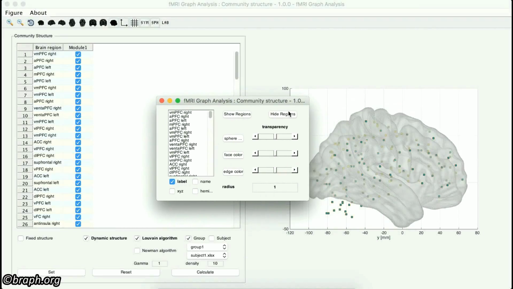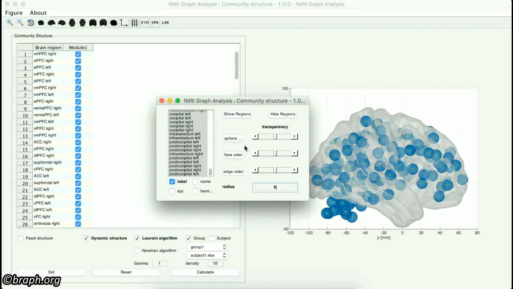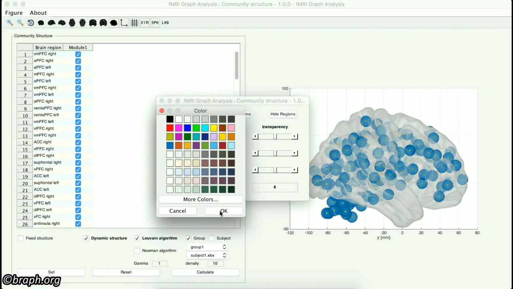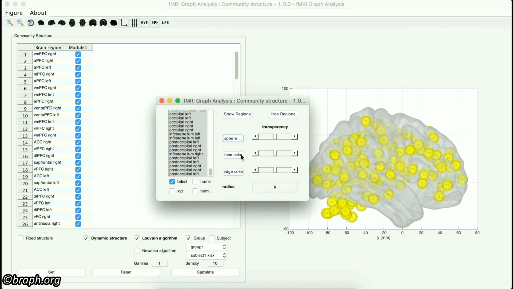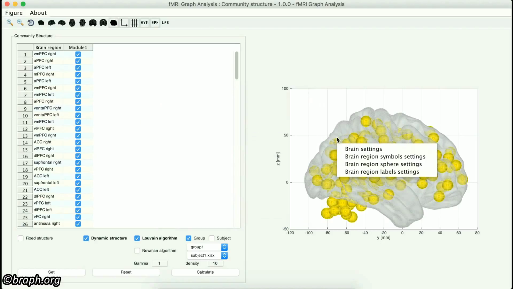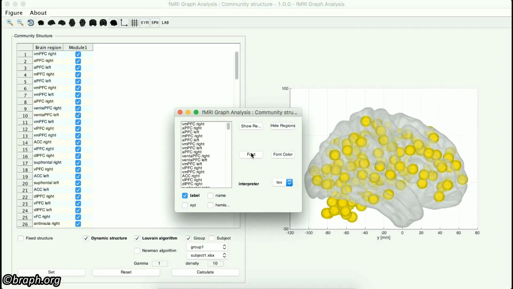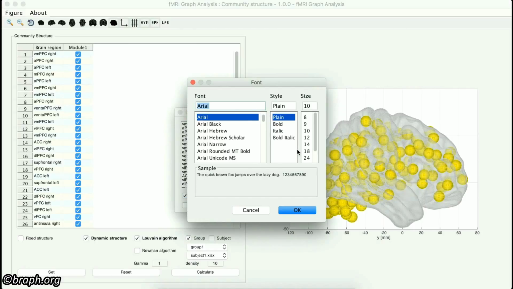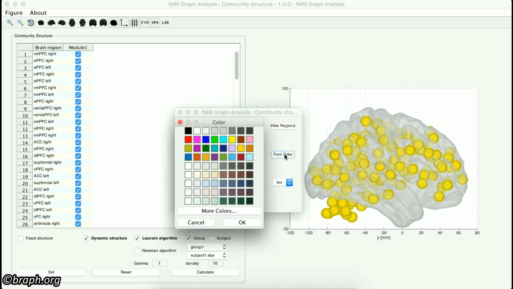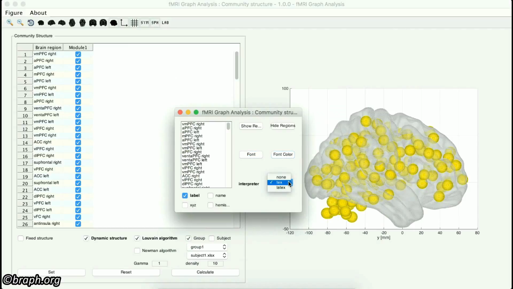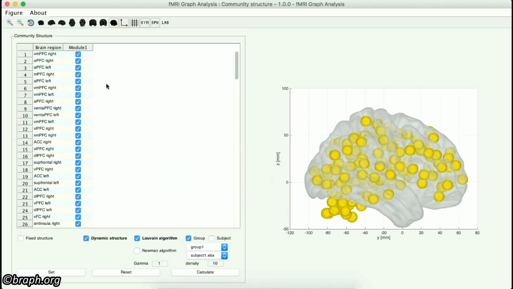In this interface, you can hide or show the spheres by clicking on the Show Regions and Hide Regions buttons. You can change the size of the spheres, the color of the spheres, their faces and edges, and also their transparency. In the case that you select Brain Regions Label Settings, you can change the font size and style of labels, their color, and interpreter. To generate a figure, you can use the Figure menu.